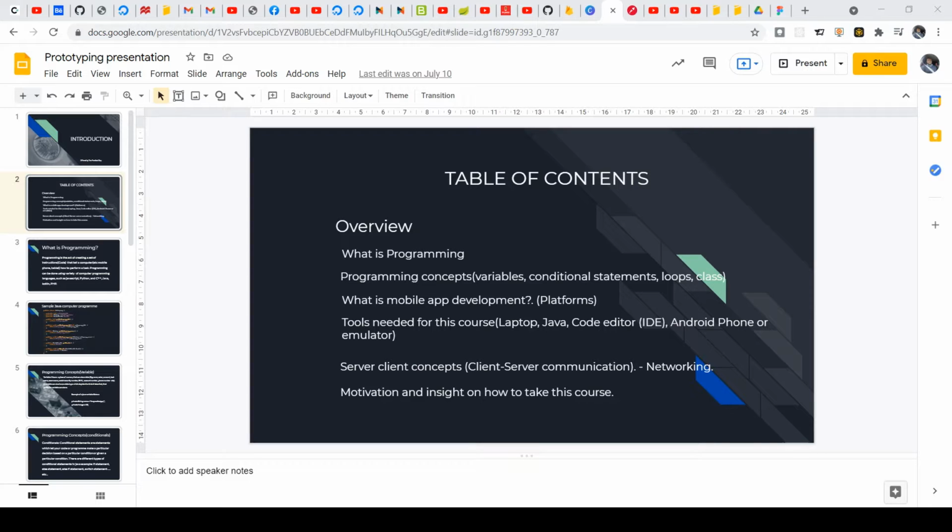And then I'll take you through what is called the server-client concepts. What this means is how you do communication from the application that you're building to the server and then get a response. Don't worry about it. This is basically the networking phase. And then the next one would be motivation and insights on how to go about this course.